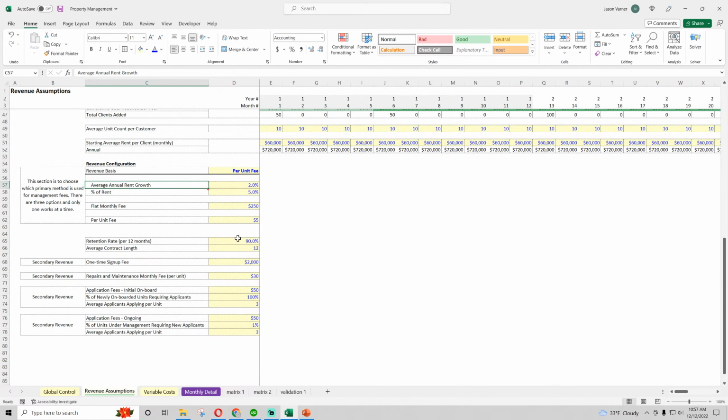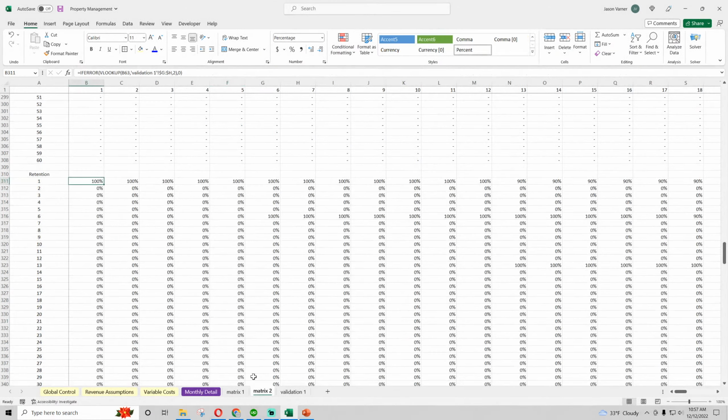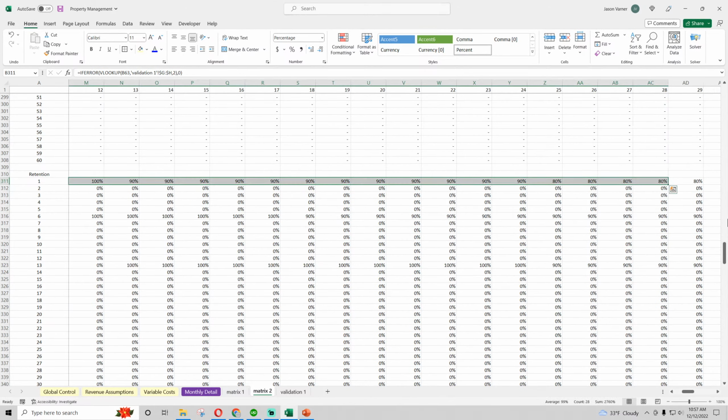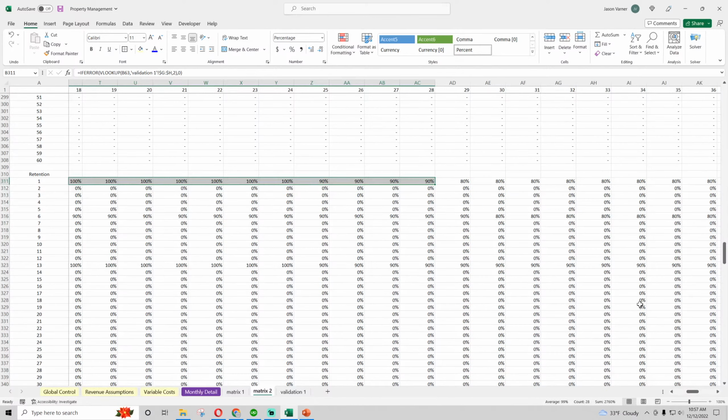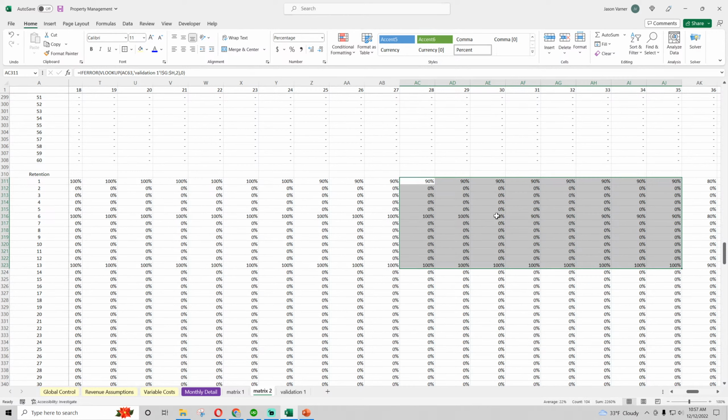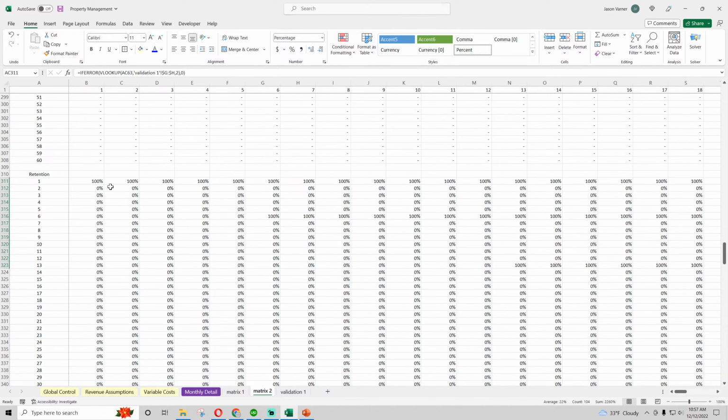Let's change this just so we can see, maybe they're 24-month contracts. So we should see 100% to 25 and then 90. Okay, great. Then if we drag this down, 90 here. Okay, looks good. 6 months.